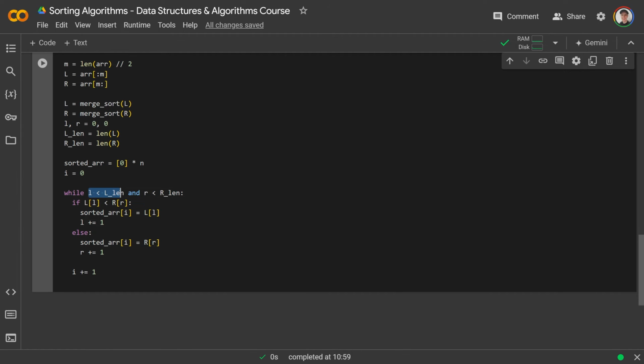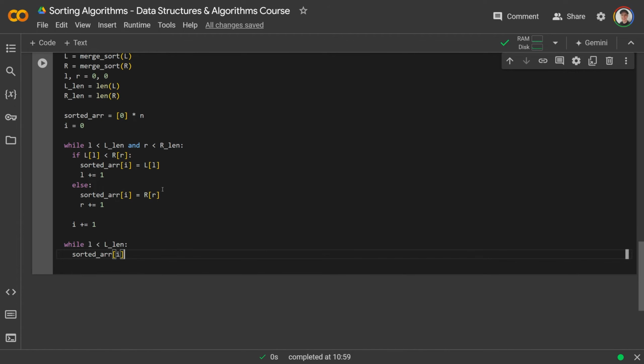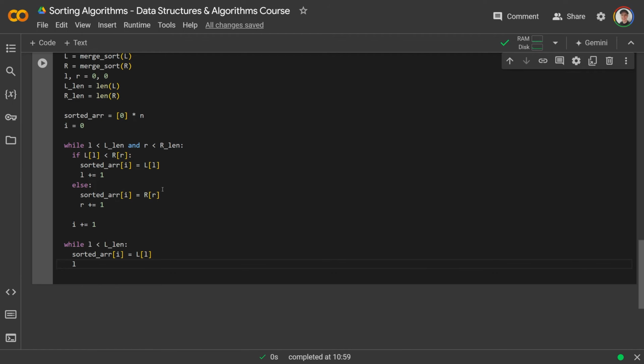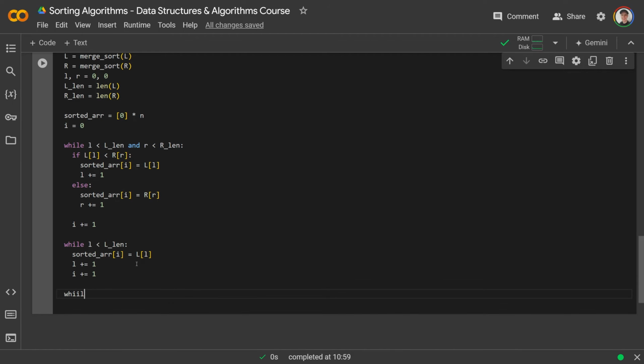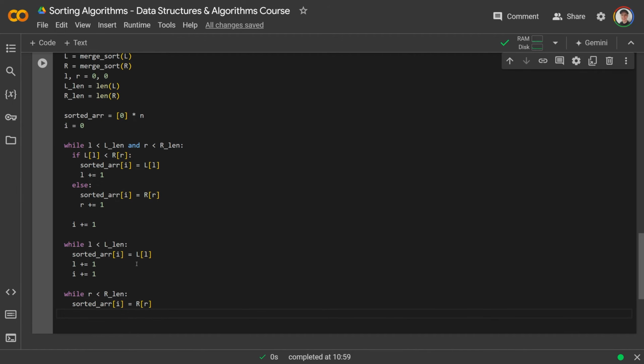If, say for example, l went out of bounds, well then there would still be stuff in R, and we just want to use all of that. You would do while l is less than L's length, you would want to exhaust the rest of L, and so you would set sorted array at i equal to L at its index, and then you would want to increment both of them, so l plus equals 1, i plus equals 1 as well. And otherwise, if there was anything left in R, so while r is less than its length, then you would want to set sorted array at i equal to R at its index, and you'd want to increment both of those, r plus equals 1 and i plus equals 1 as well.